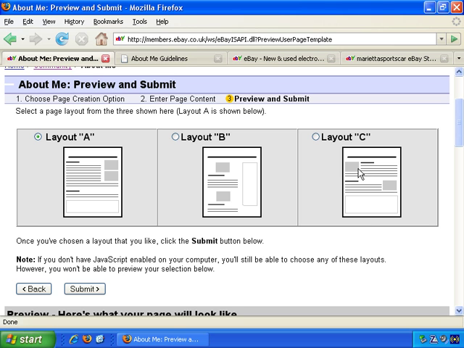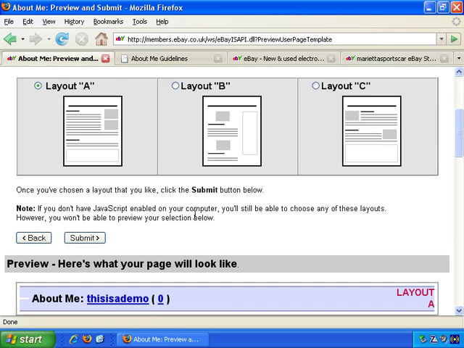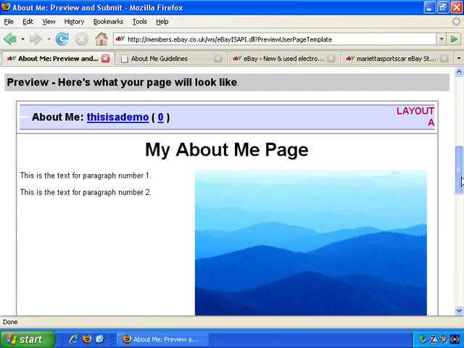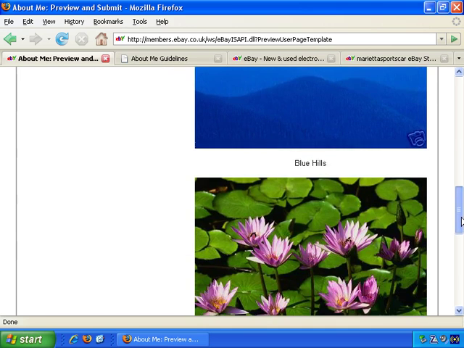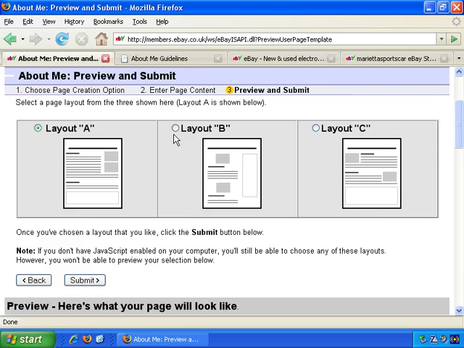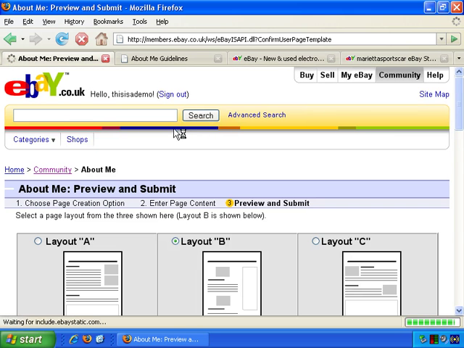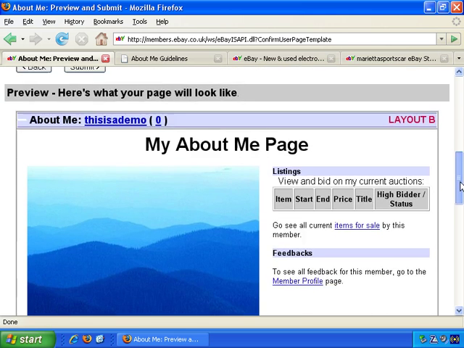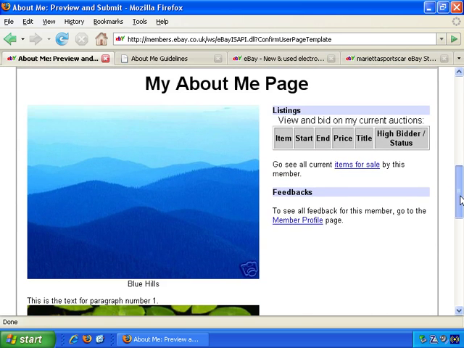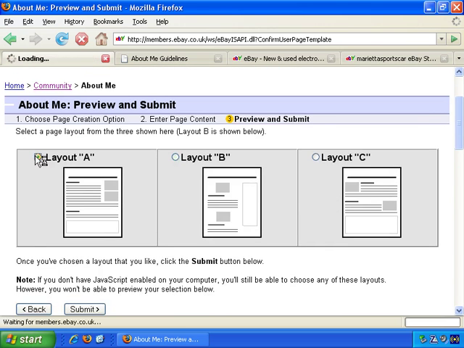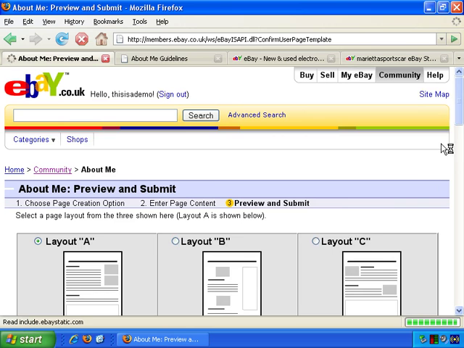Let's go with A. And actually, let's preview. This is the preview. This is how it would look. If we go with a different layout, the preview would automatically change. And that's how it looks now. Okay, let's stick with A and submit.